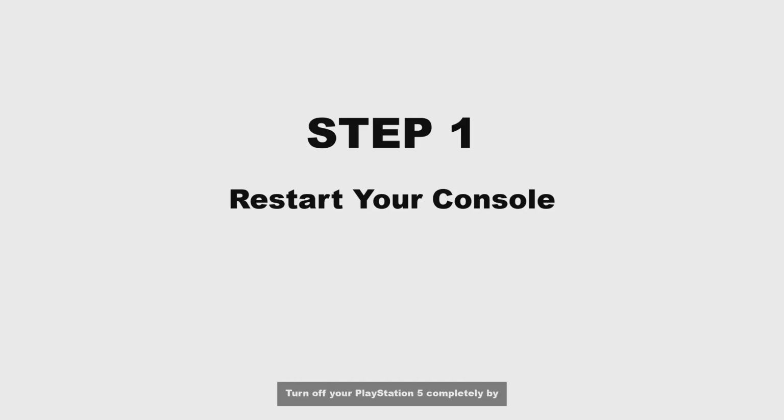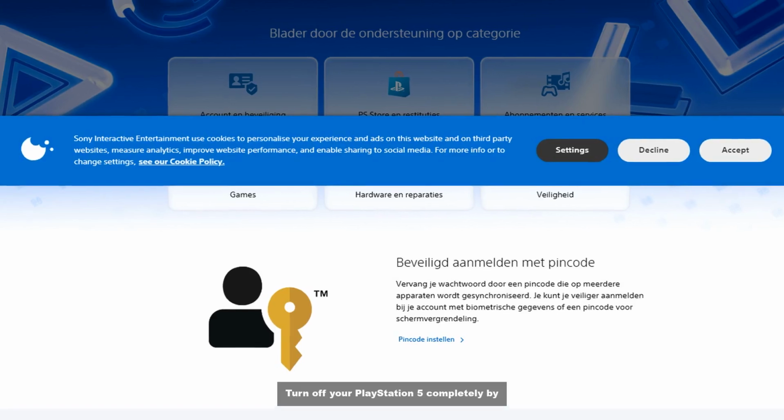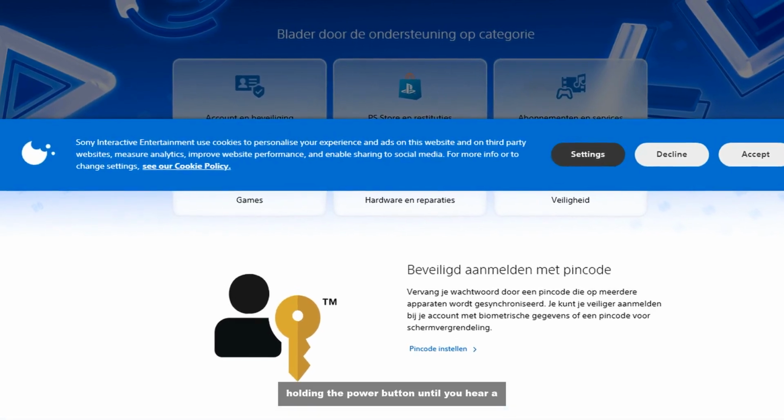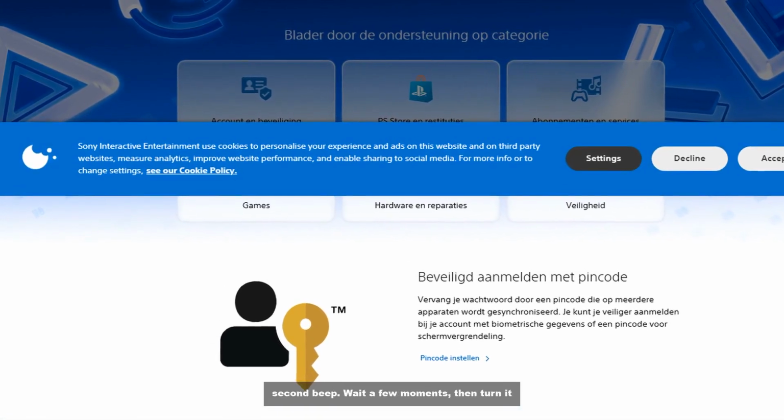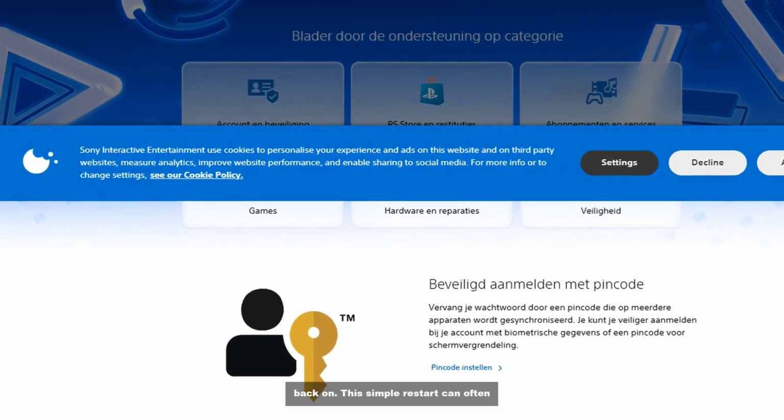Turn off your PlayStation 5 completely by holding the power button until you hear a second beep. Wait a few moments, then turn it back on. The simple restart can often resolve temporary glitches.